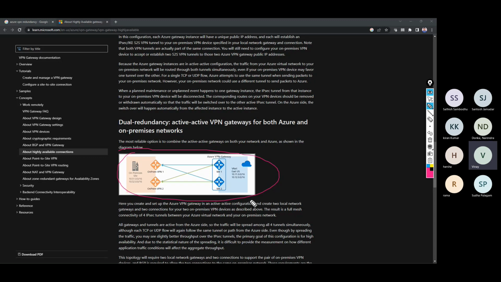Kiran, in a dual redundancy in Azure, will the VNet gateway be deployed in the same VNet or in a different VNet? Are we deploying two virtual network gateways? No. When I deploy one virtual network gateway in the Azure portal, the second virtual network gateway is also deployed just by selecting the active mode. So two virtual network gateways are deployed, but in a single virtual network only, no?